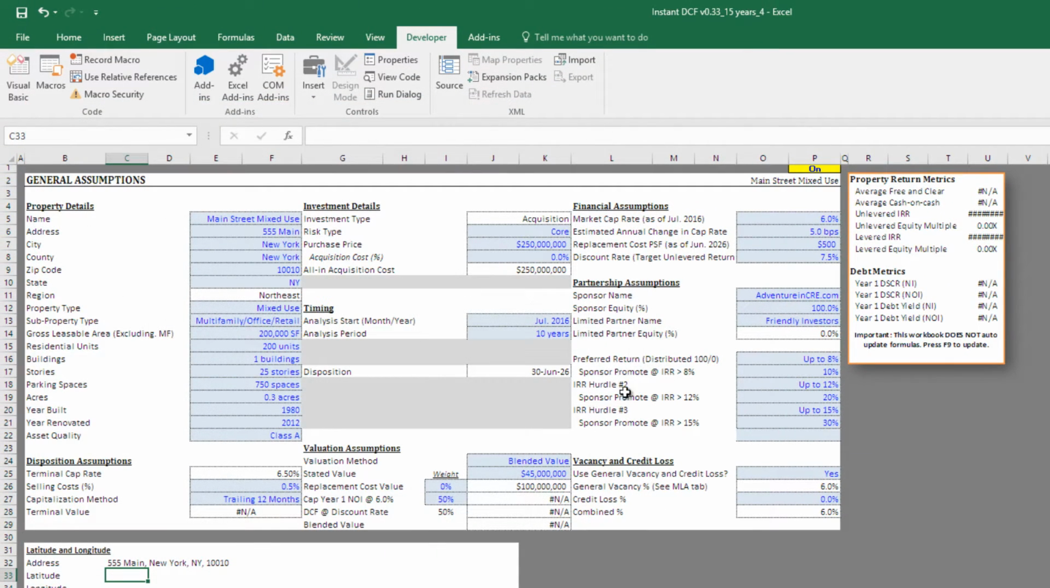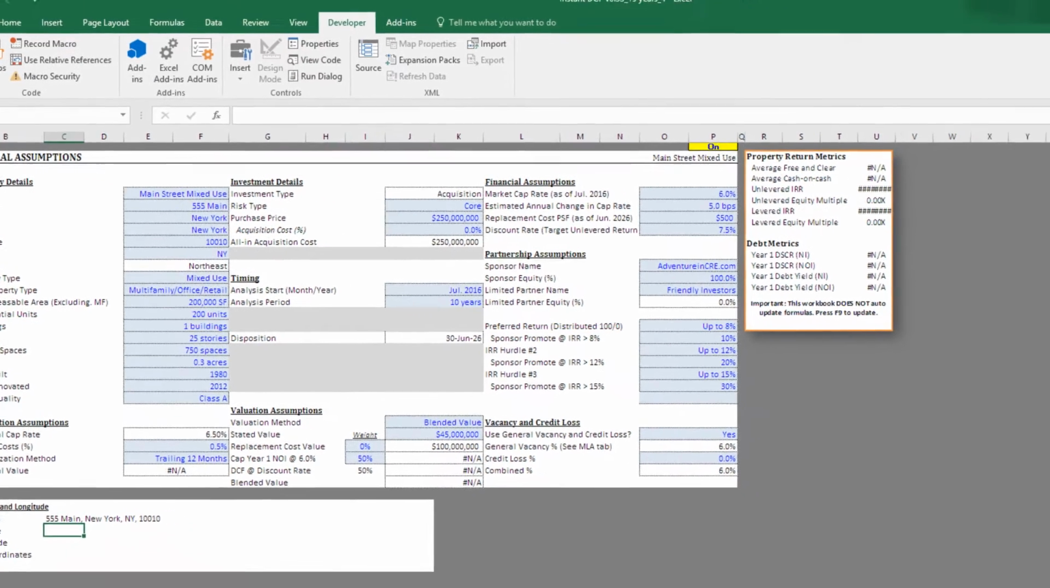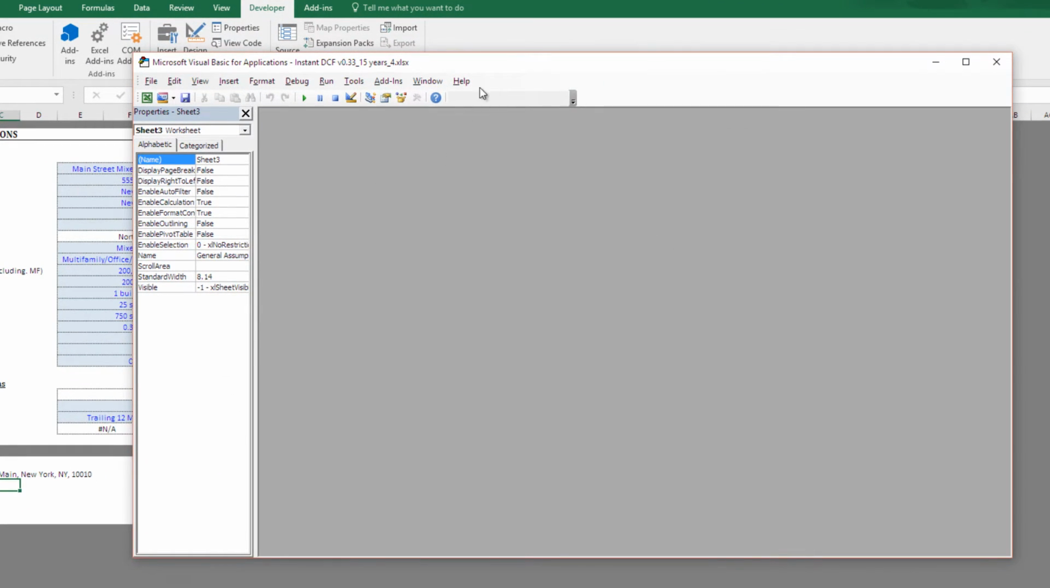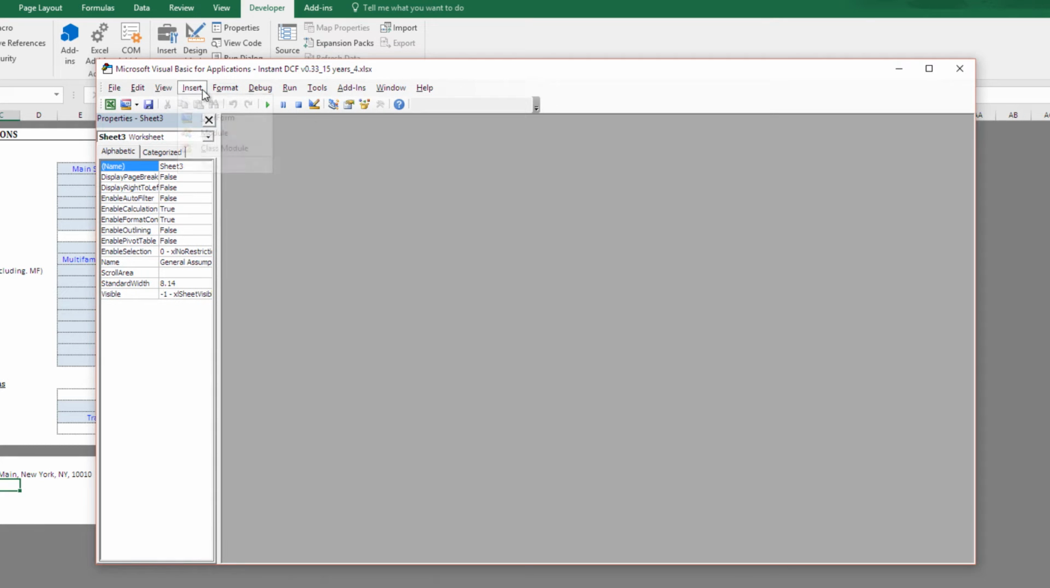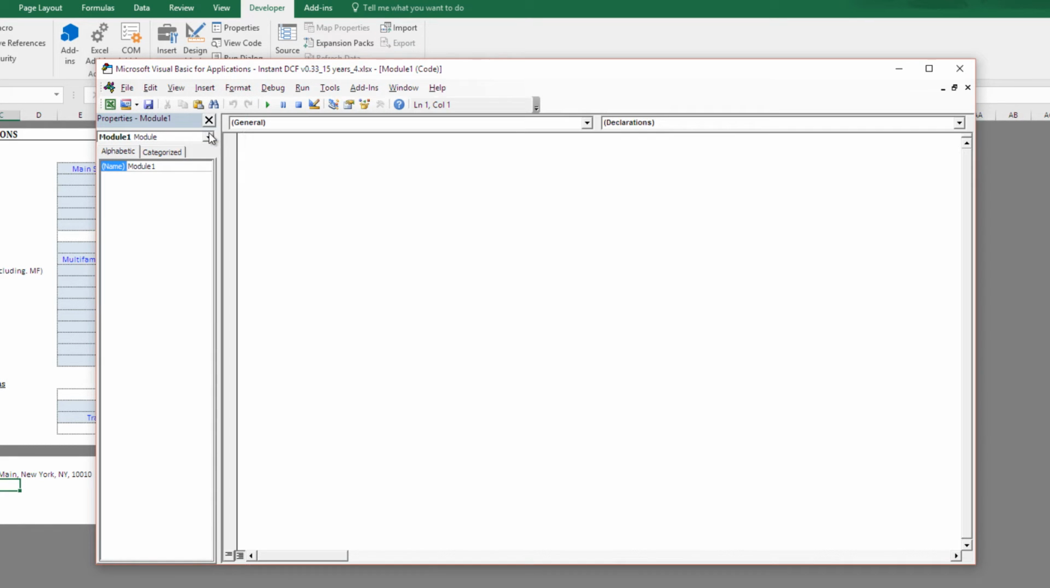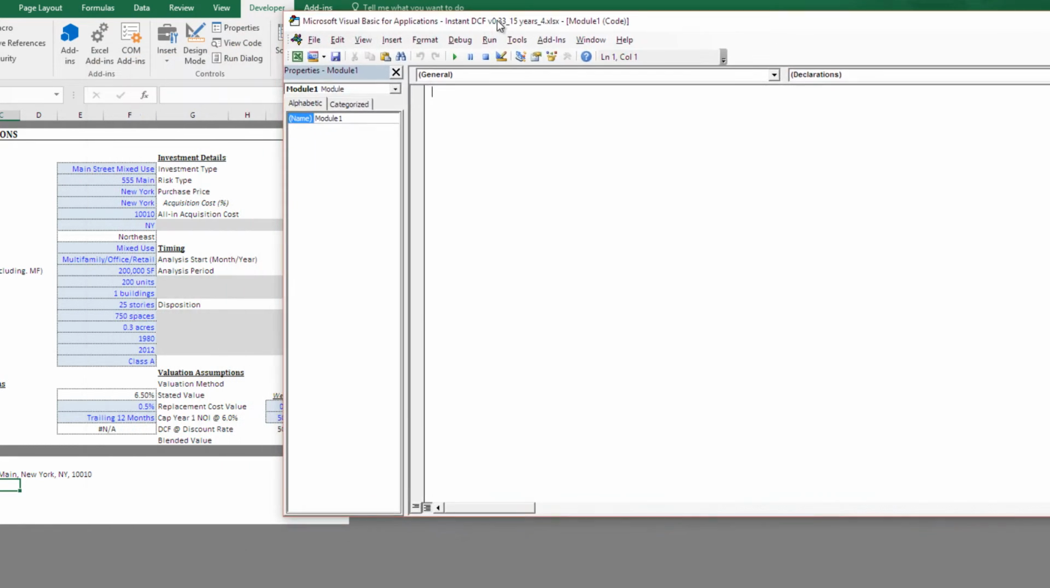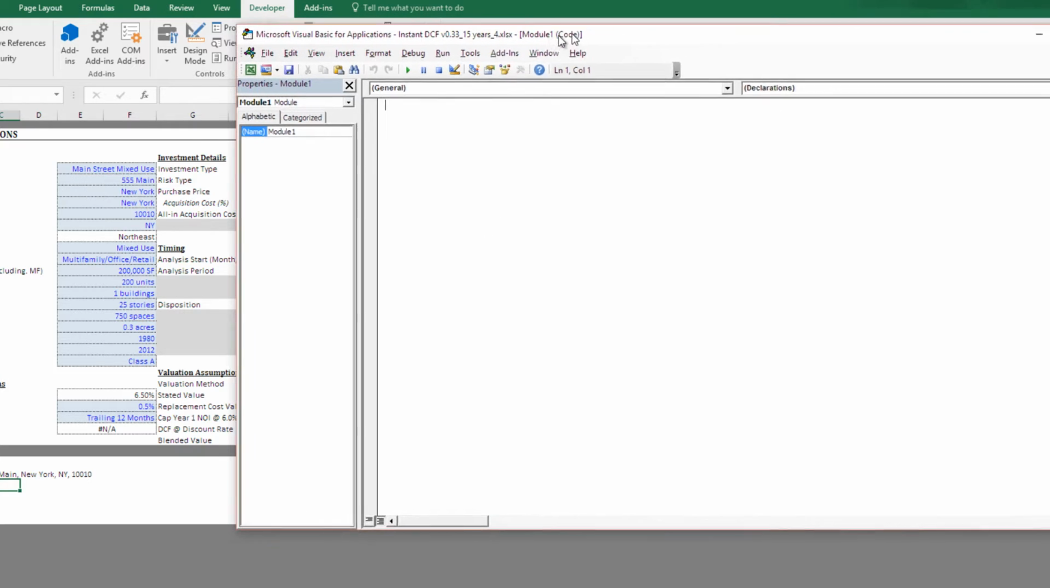And with the developer ribbon available, you'll go to Visual Basic. The Visual Basic window will open, and you'll want to insert a module. Now what you're doing is inserting some code, essentially writing a macro in Excel. And you'll need some code here.